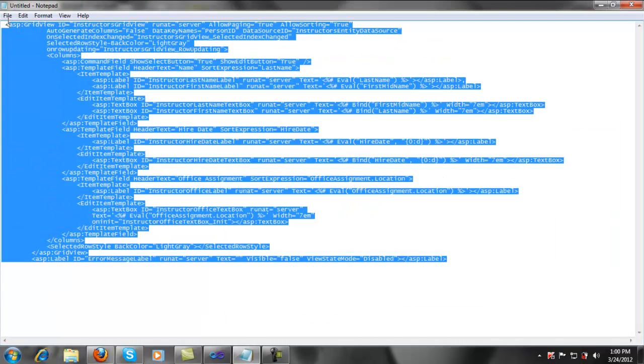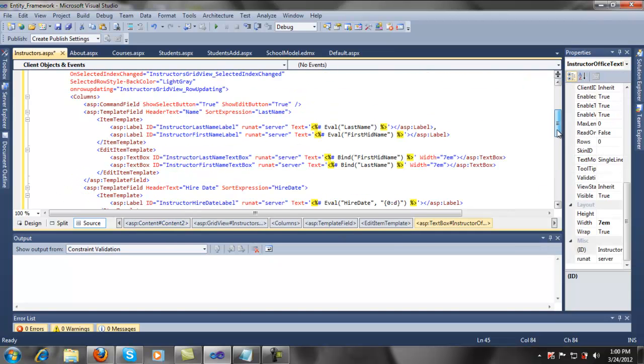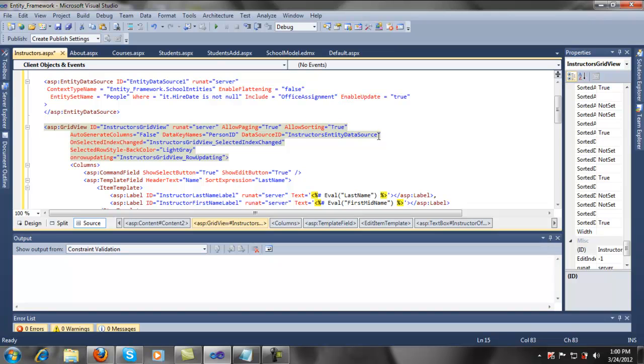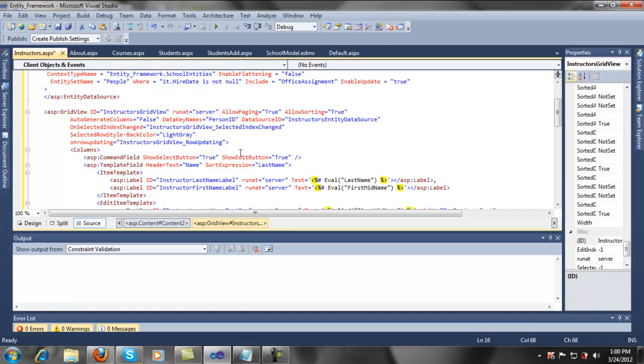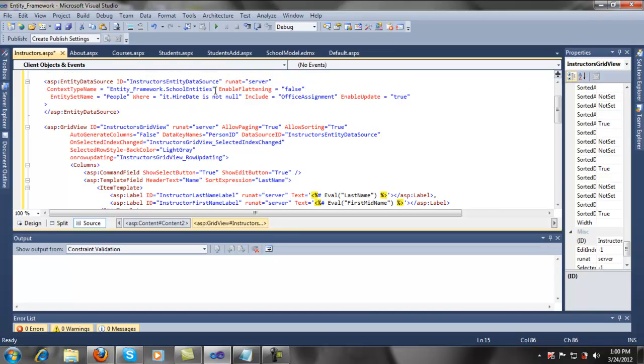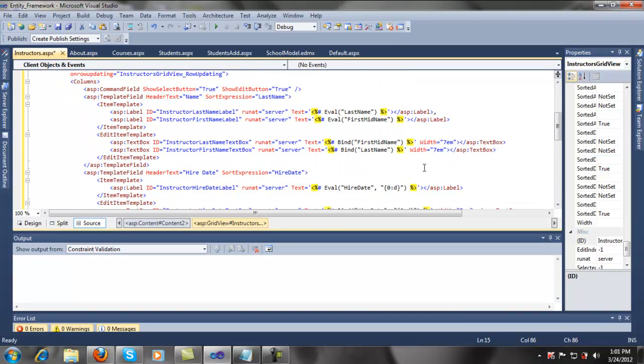So let's move on. I have some code sitting around here. Let me copy and paste, and after that I will explain it. I am giving the name of my entity data source, like instructor entity data source. This is just a grid view. The name of this grid view is instructor grid view, and my data source ID is the instructor entity data source, this one, and it's just a template.